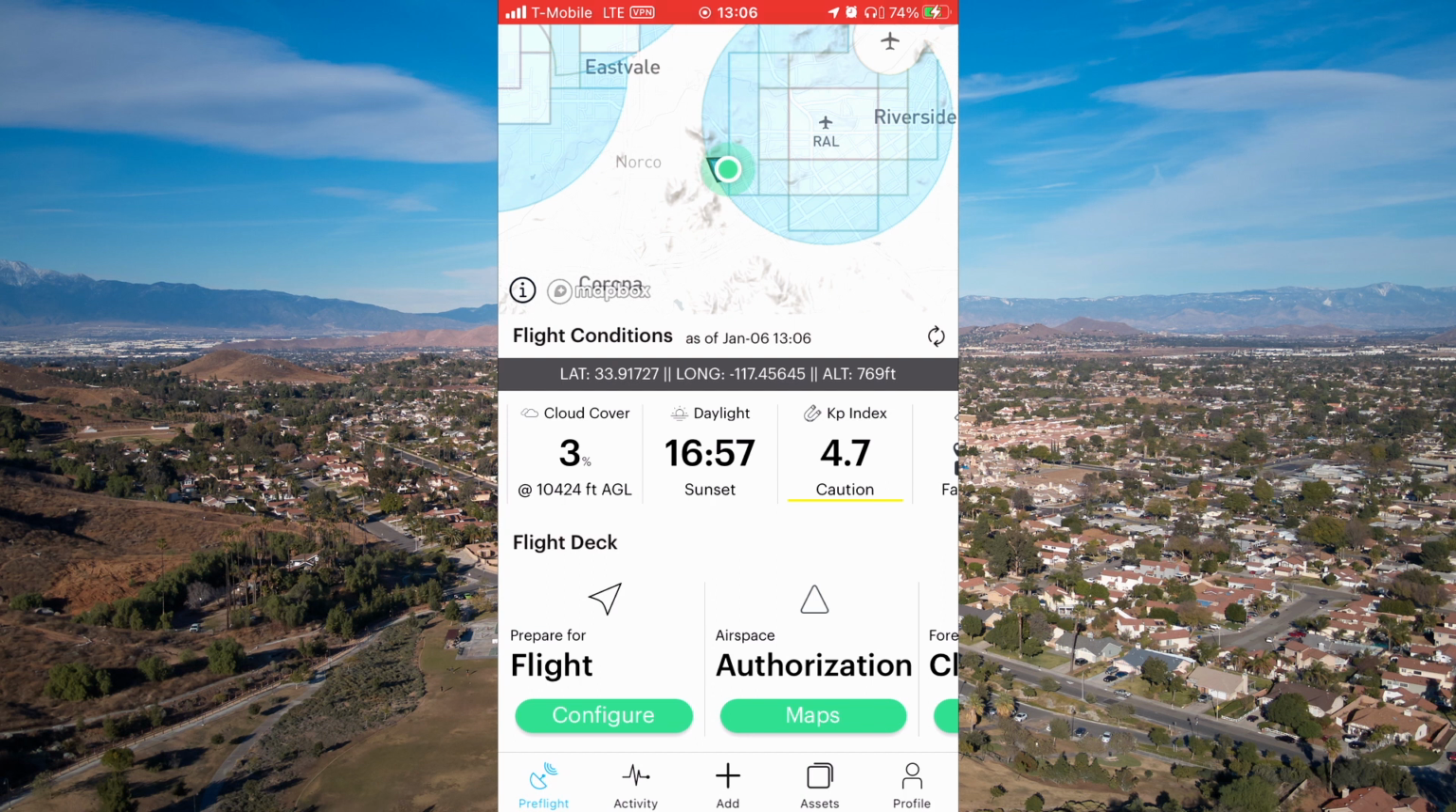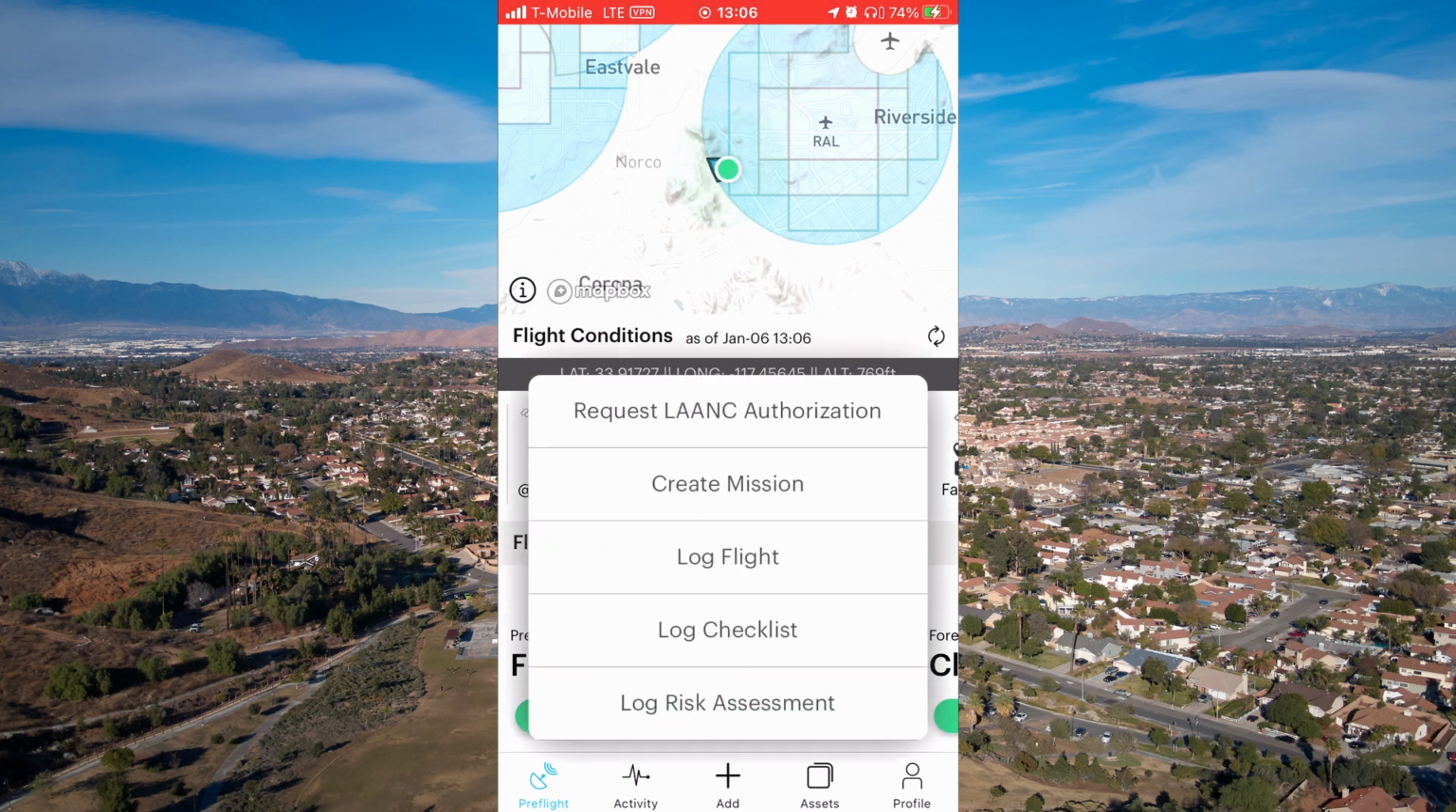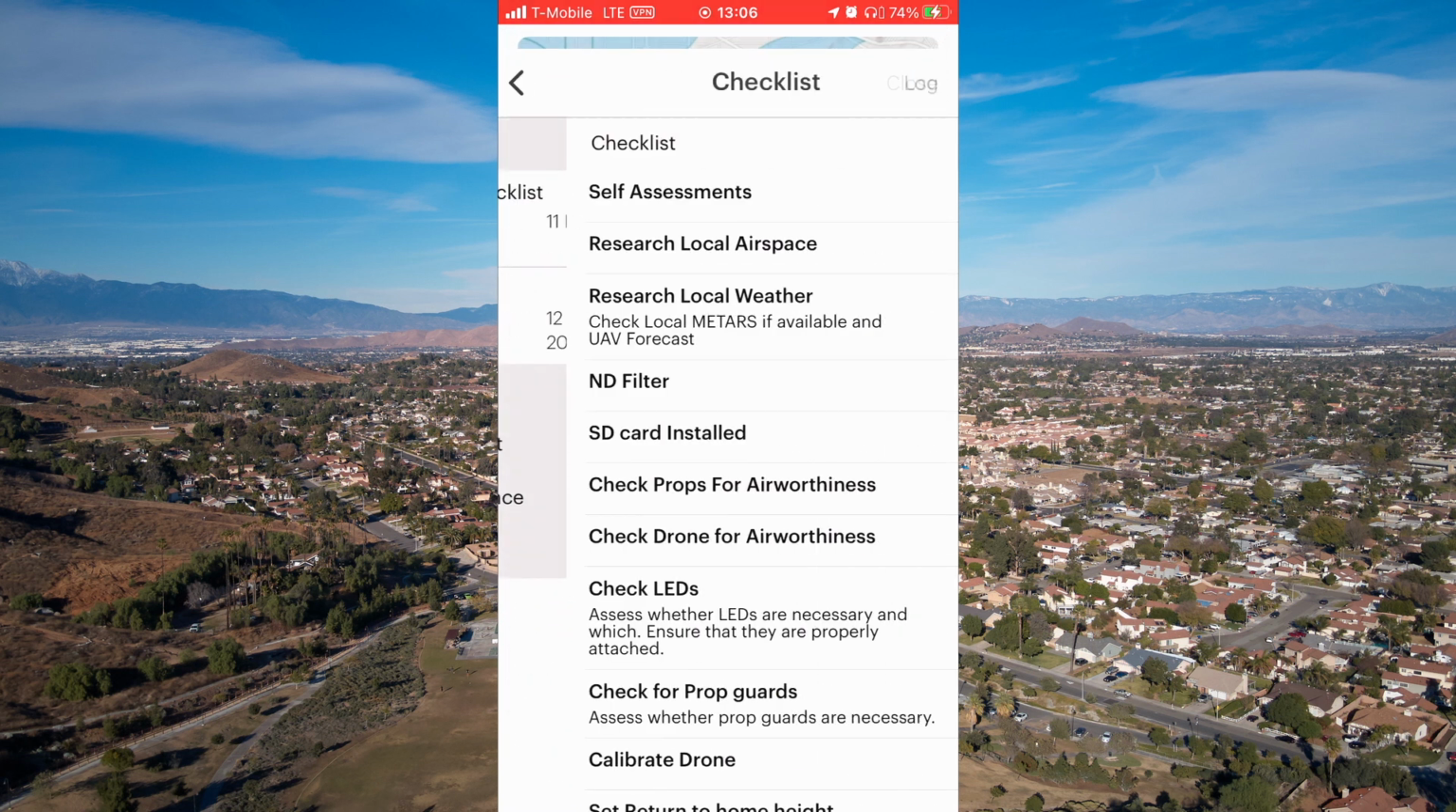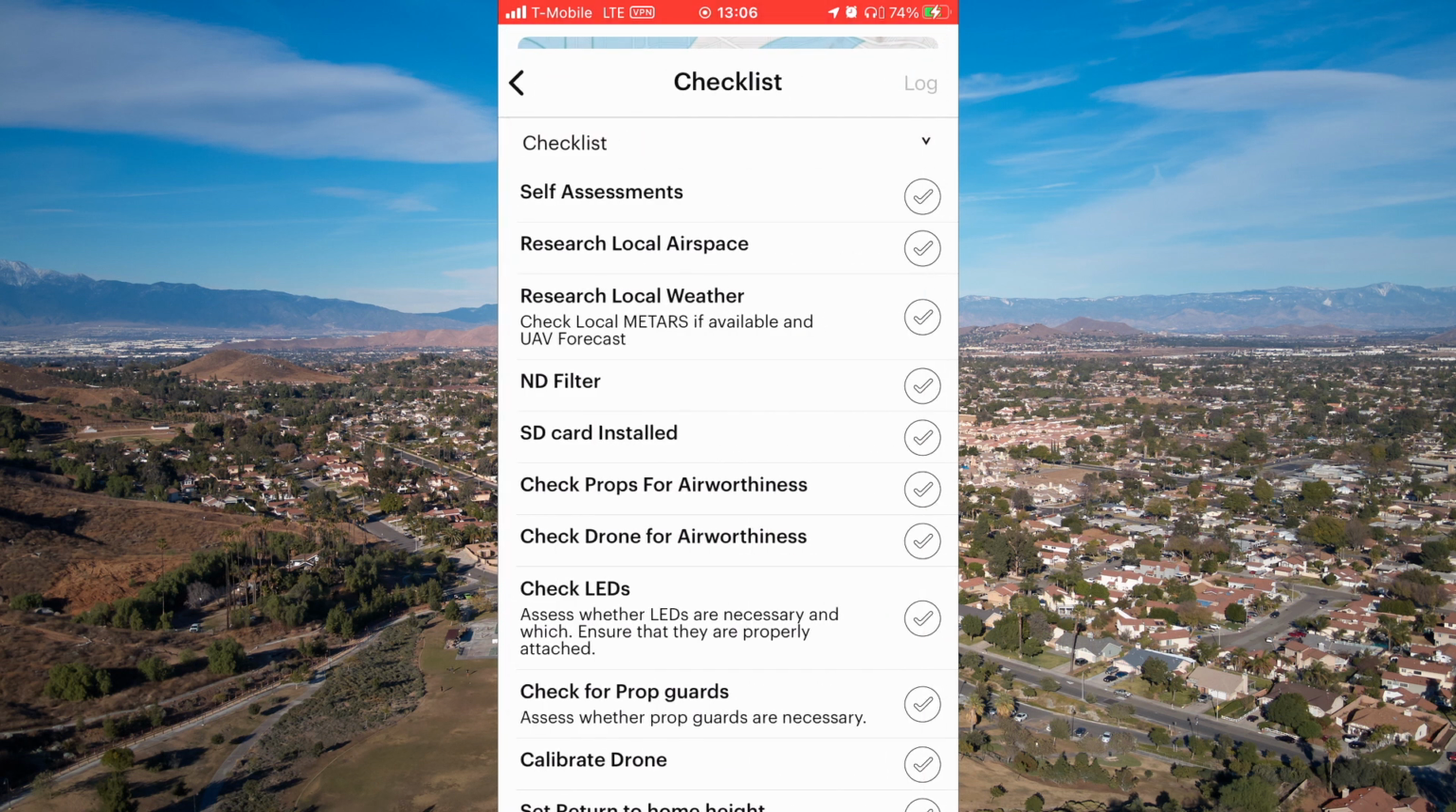So next we're going to go back to the main dashboard, hit Add, Log Checklist. Now, self-assessment. Are you feeling healthy today? Are you well to fly today? We already researched our local airspace. We researched our local weather. The proper ND filter is on. We have plenty of film in the drone.